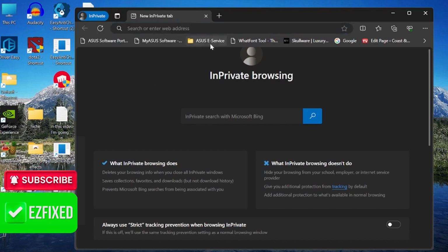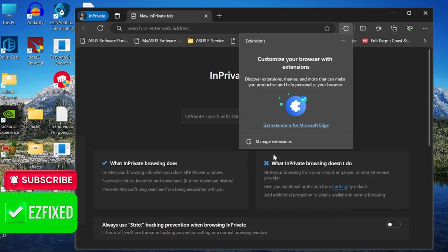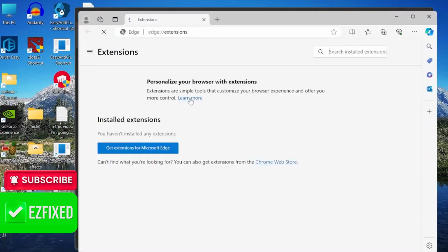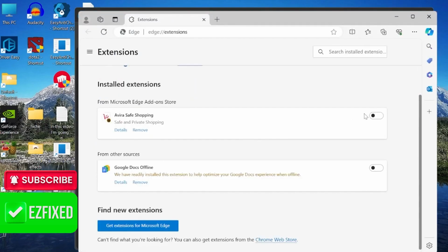And you can disable your Microsoft Edge extensions by coming into these three little dots on the right here, selecting Extensions, and then coming over to Manage Extensions. And then what you need to do is make sure all of your extensions are disabled. Or we can disable them one by one to try and rule out which one's causing the issue. And then we can close out of that window.